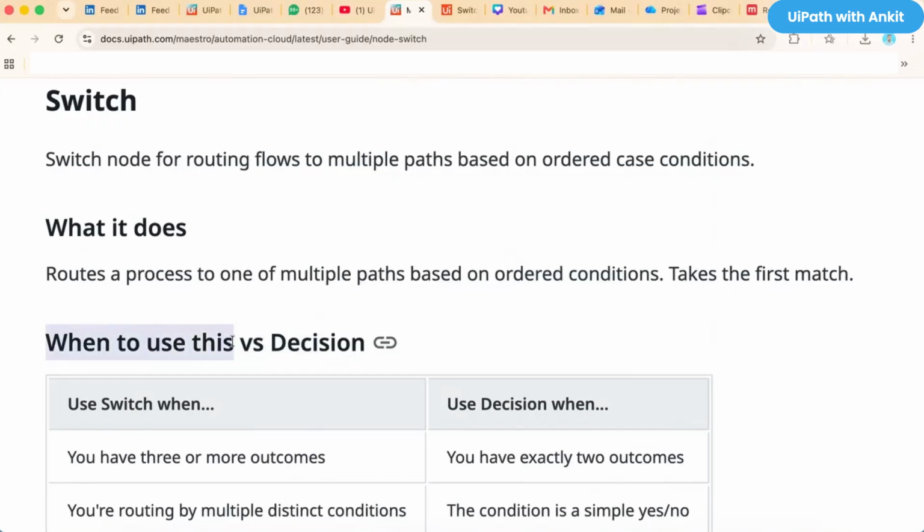And next one, when to use switch versus decision. Decision means an if condition. If you have any true or false condition, then it will be a decision. Same thing we'll do in a switch. We'll match some condition and then it will work based on the condition. But here only one path will be executed. In decision, we can execute only the true path or the false path.